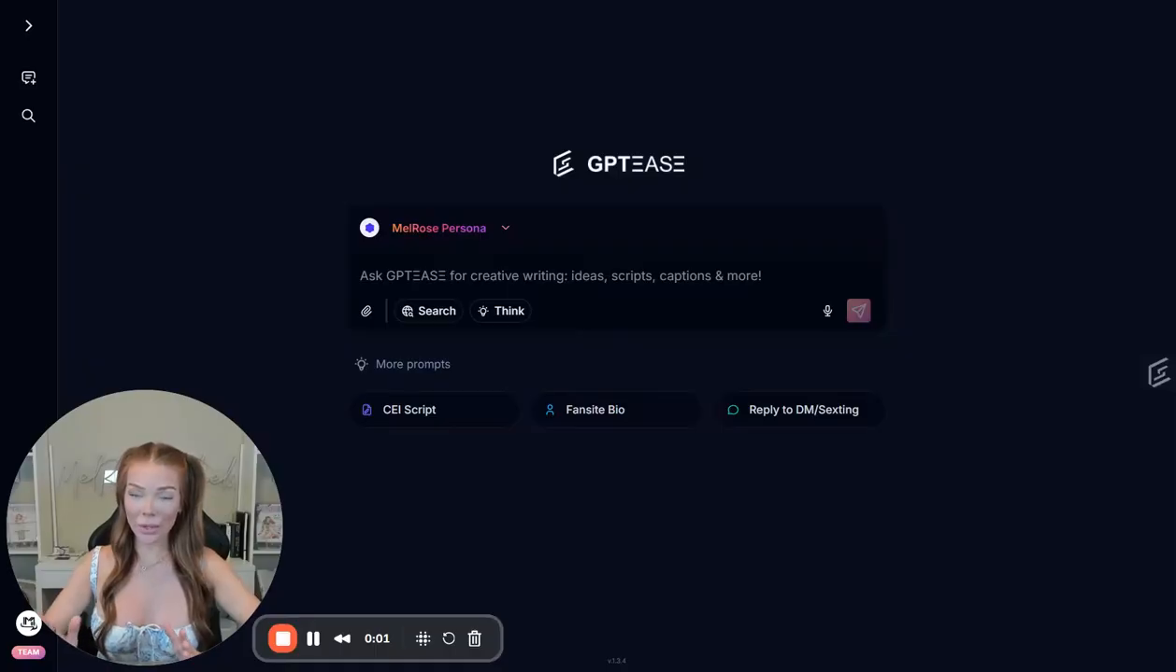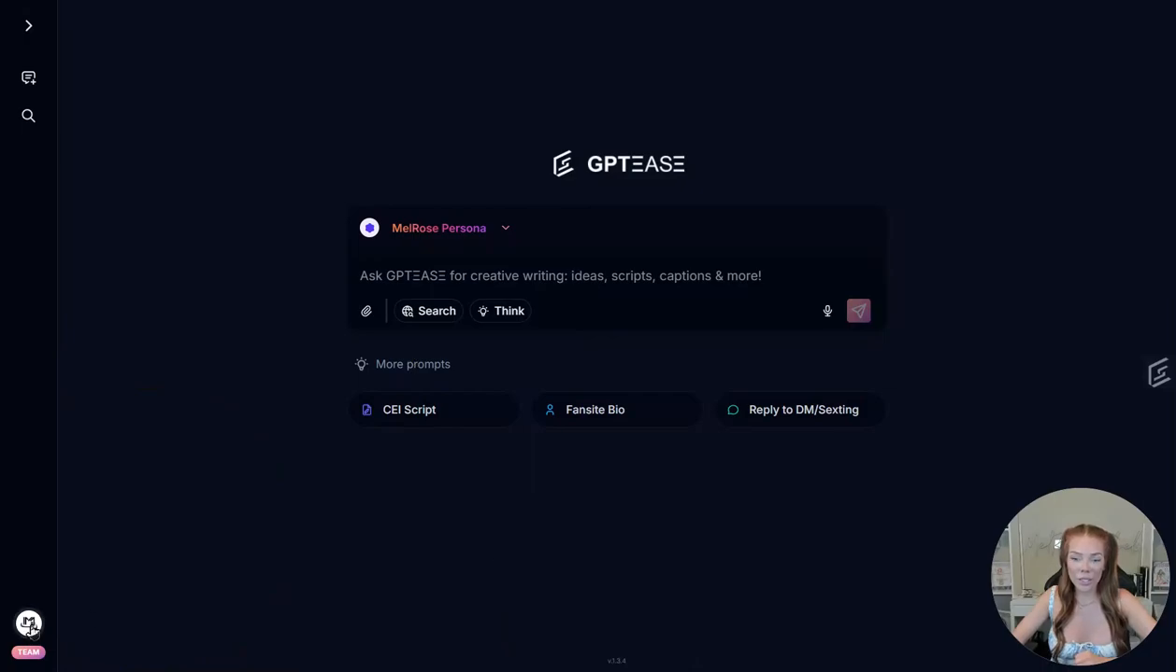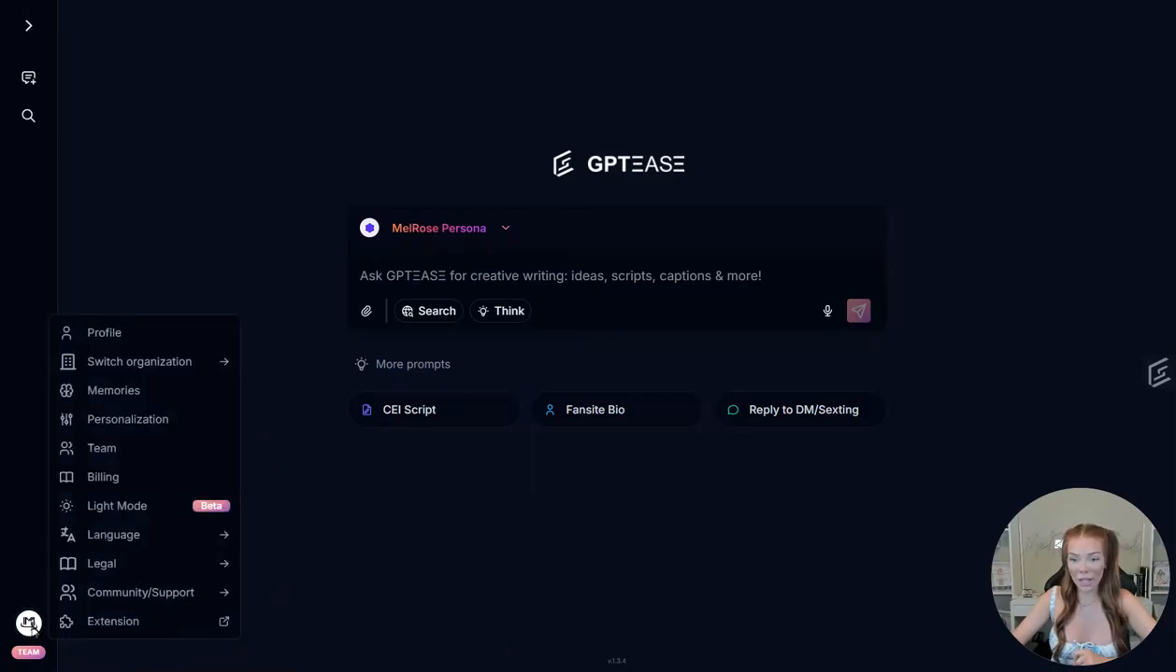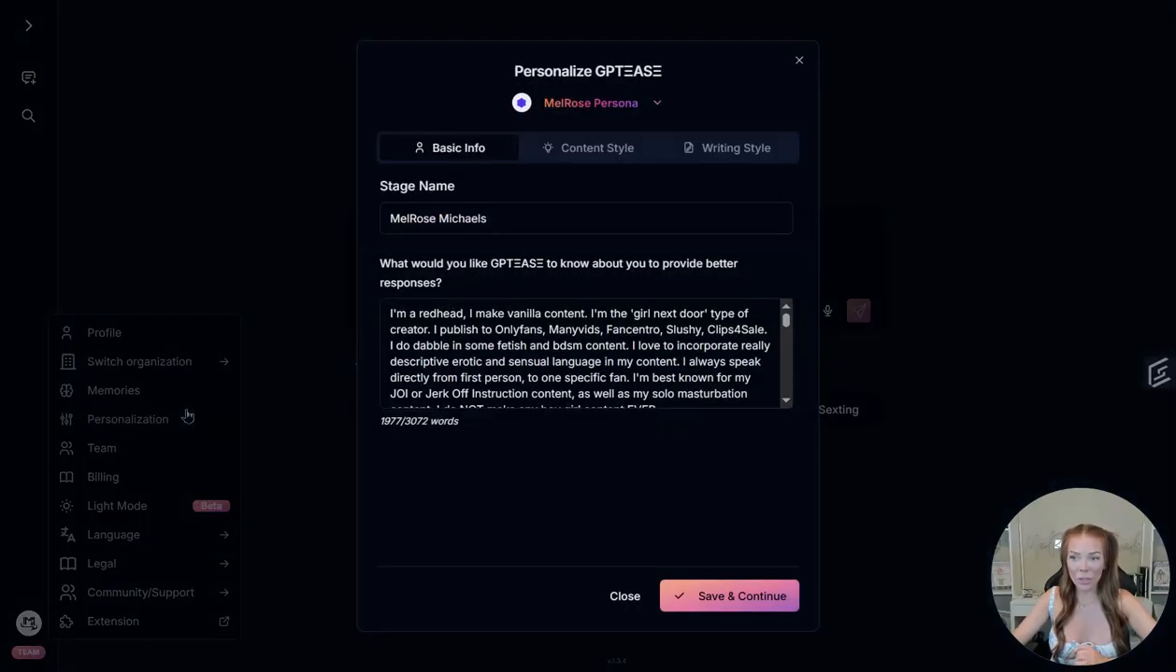Now I'm going to show you around the Teams plan, how it works, how you can add team members, set up your personas, and everything else. So the first thing you're going to do is on the bottom left, click on your icon, and then go to personalization. Personalization is where you're going to set up your persona for who the team is doing the work for, or the content that they're going to be creating scripts for, or captions for, or helping chat on behalf.